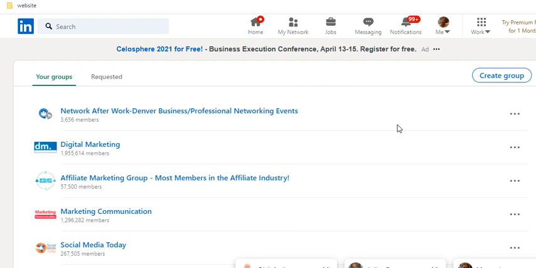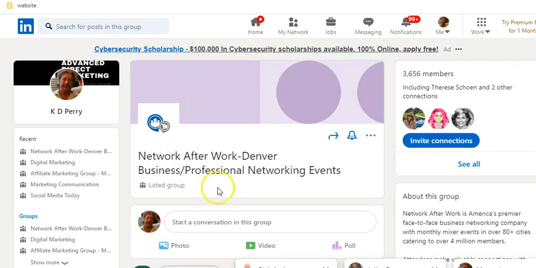Another little thing that you can do is when people come in, and I'll show you this really quick here. All right, I'm back to the Network After Work Denver page. This button right here, Invite Connections, allows me to invite people that I have that are my connections into this group. Anybody that joins the group can do this. And so when somebody joins your group, just tell them that you would be honored if they would invite their connections locally, and this is after they've joined the group.